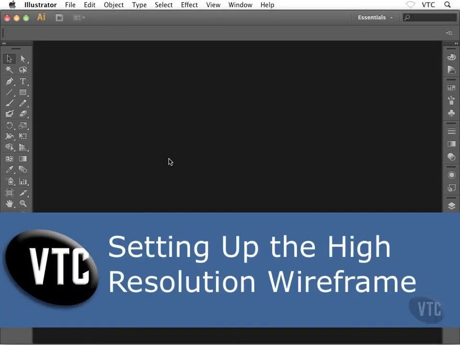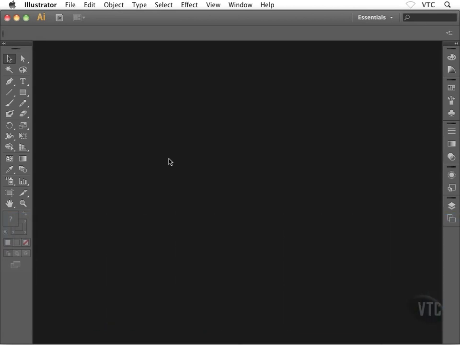Okay, so we're going to get things started here inside Adobe Illustrator. And the idea here is we're going to start off by wireframing out the high resolution layout here inside Illustrator. Okay, so if you want to follow along, go ahead and launch Illustrator on your side.